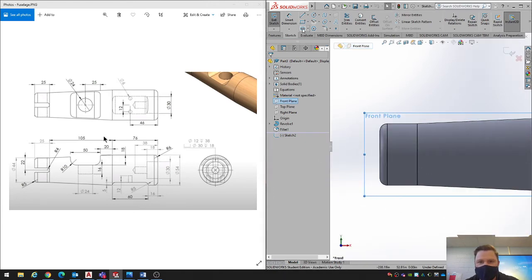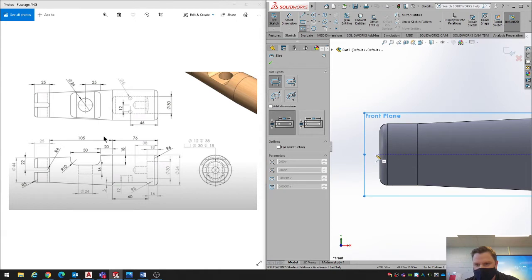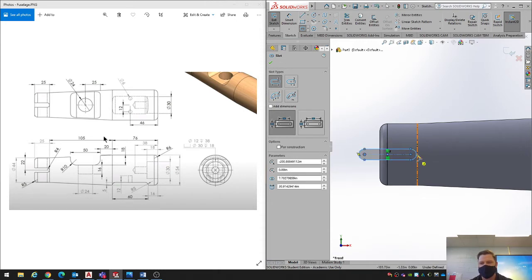And here's a new tool that I don't use very often. It's called Straight Slot. So here's how it works. Click Straight Slot. And I want to be in the middle here. I'll just click this point here, and then I'll go out. And what it does is it makes like a rectangle with two rounded kind of circle shapes on the outside.